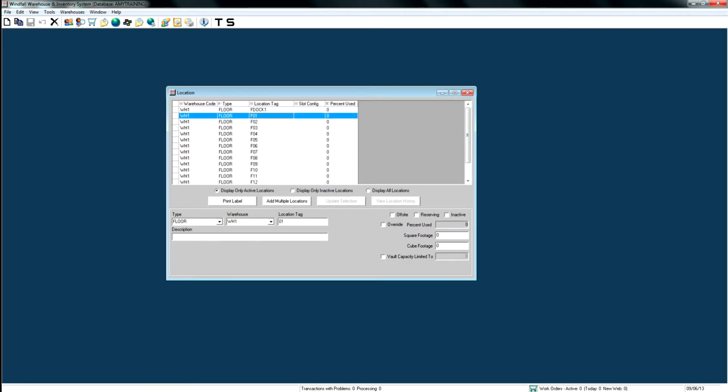So also, remember, consistently throughout Windfall, whatever you have highlighted is what you're viewing and what you're working with down below. So I have highlighted F01. We have options to the right. We have offsite, reserving, inactive, override, square footage, cube footage, and vault capacity limited to. If I wanted to make this location offsite, I could check the box as offsite.